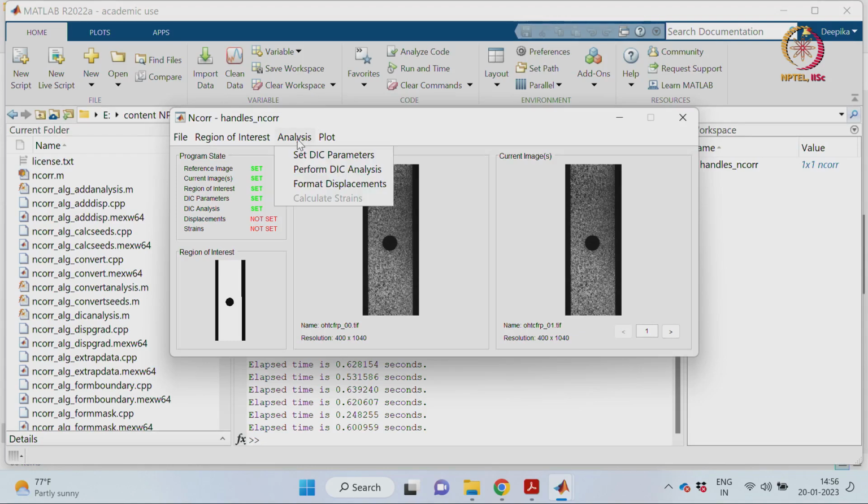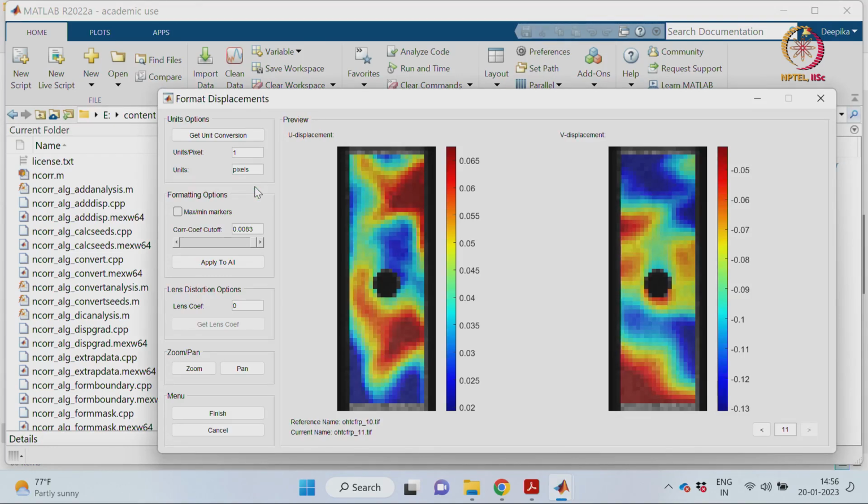Next step is to format the displacements. When we take images, each pixel corresponds to some physical unit. Let us say my one pixel is approximately 0.5 mm, or whatever depending upon your experiments. So, you can set that scale and convert these results into the actual physical scales that you understand. As of now we do not know what the scale of the images is, so we will just leave these options.